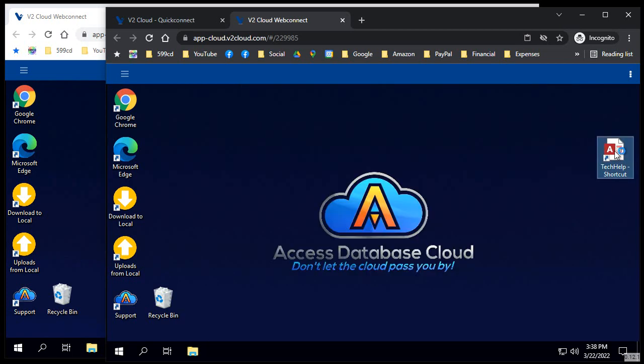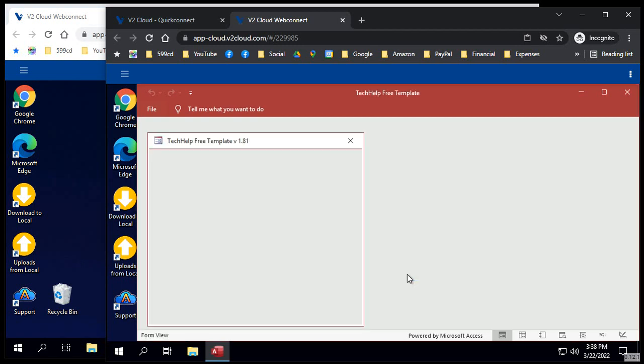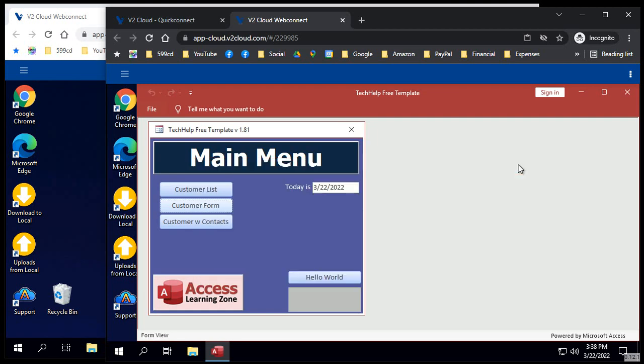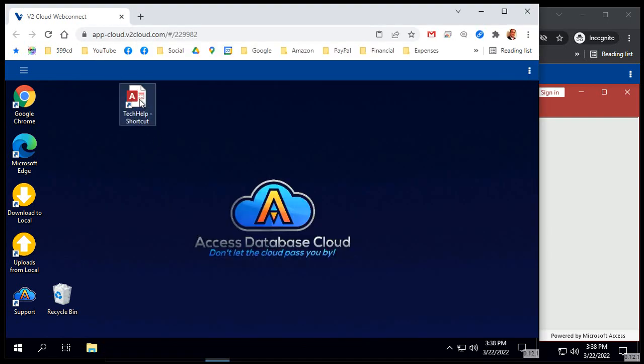And they both should be able to open it up. Again, ignore the security warning for now. All right, here's user two. Let's say this person changes this to 2222. All right, close it. Come over here, let's open the database up.